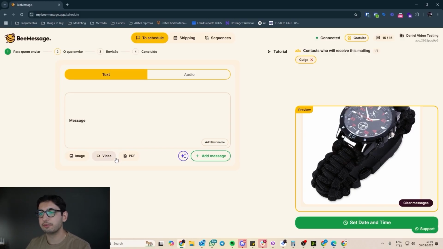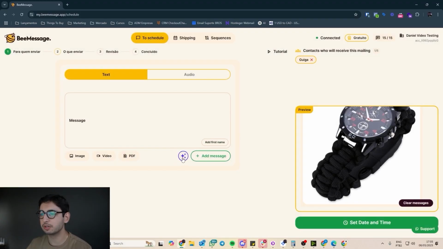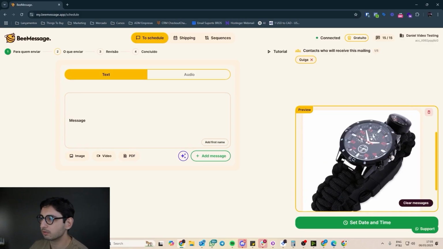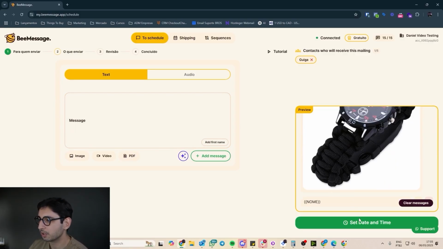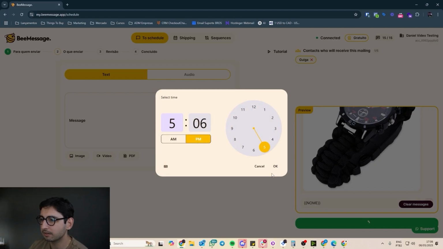I can also add a video, a PDF, and if I have the limited plan, they allow me to generate text using AI. So that's pretty good. And another cool feature they have, you can also use the variable, so you can get the first name from your contact. So here you have, so you can preview everything. Well, next step, just select the date you wanna send the message, so you can choose any future date you want. So let's say I'd like to schedule this one tomorrow, May 9 at, let's say, 10:15 a.m.